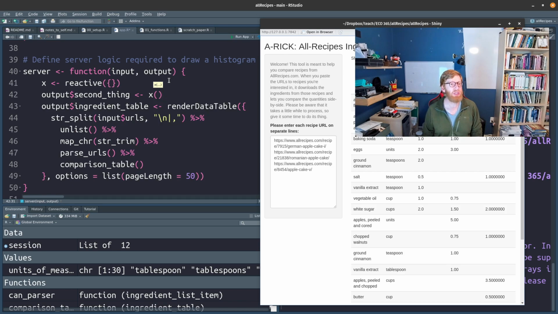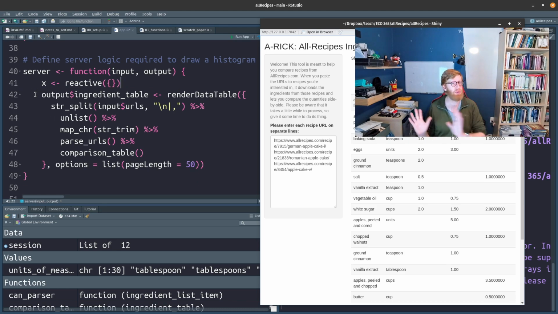Or it could be X, it could be we take X and we pass it into some other function, right? There's a lot of things we could do with that. But that's how we basically get an intermediate step, is with the reactive call.